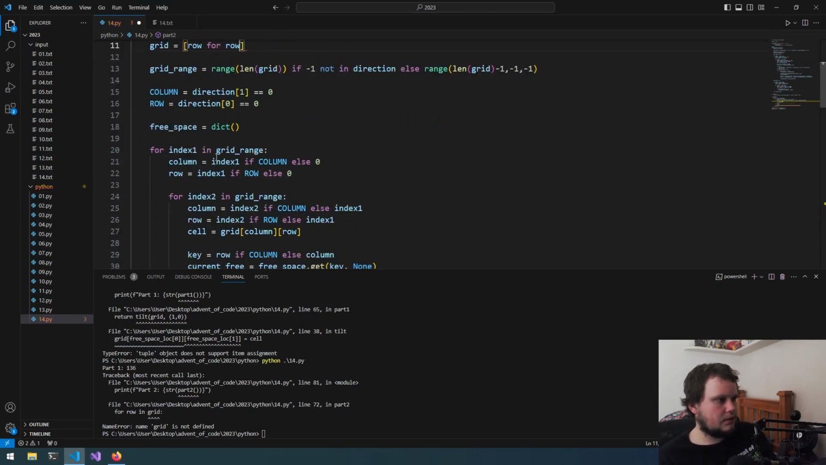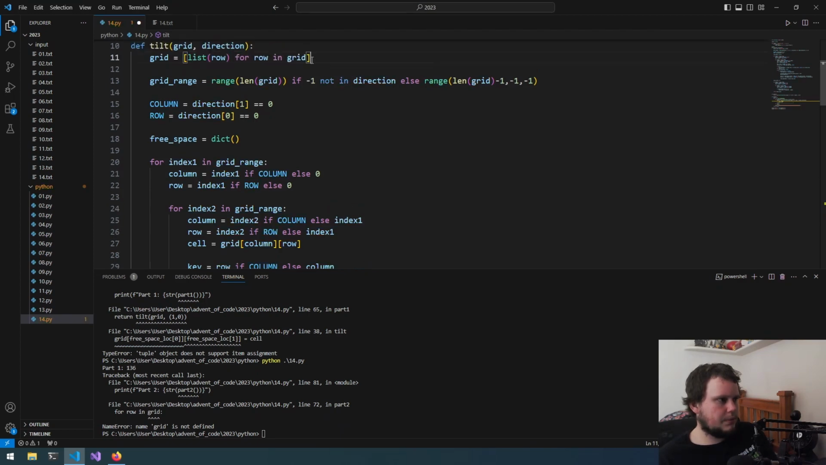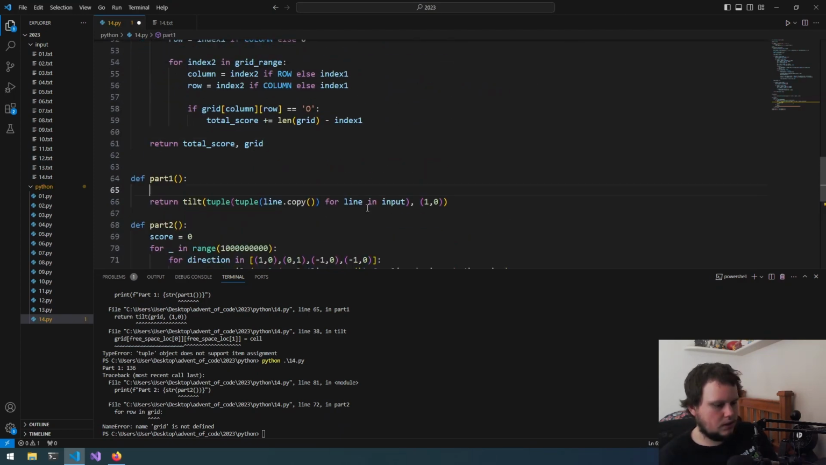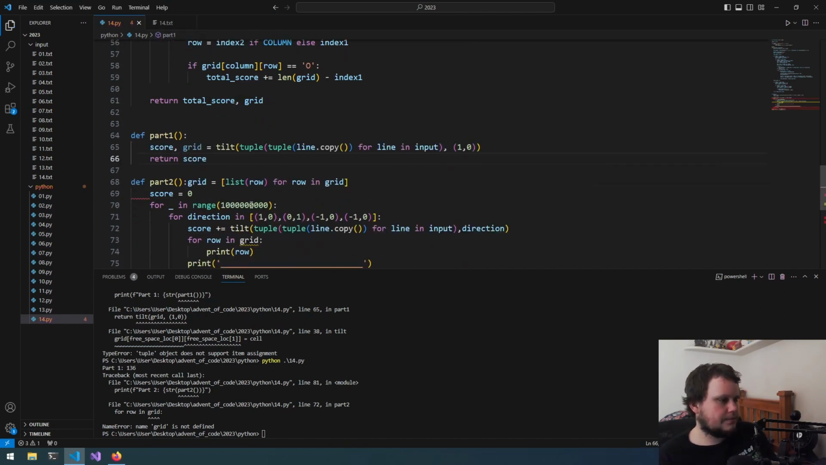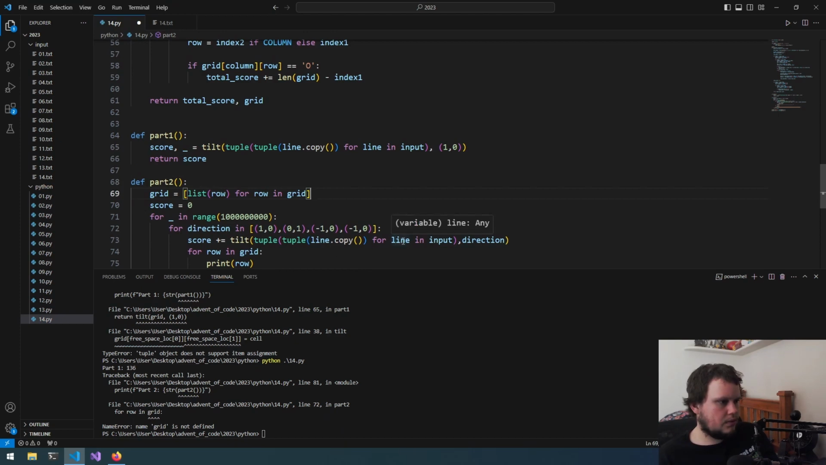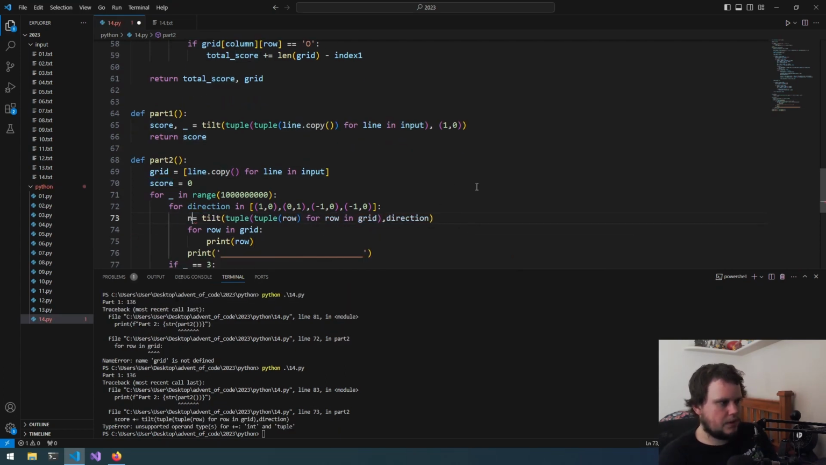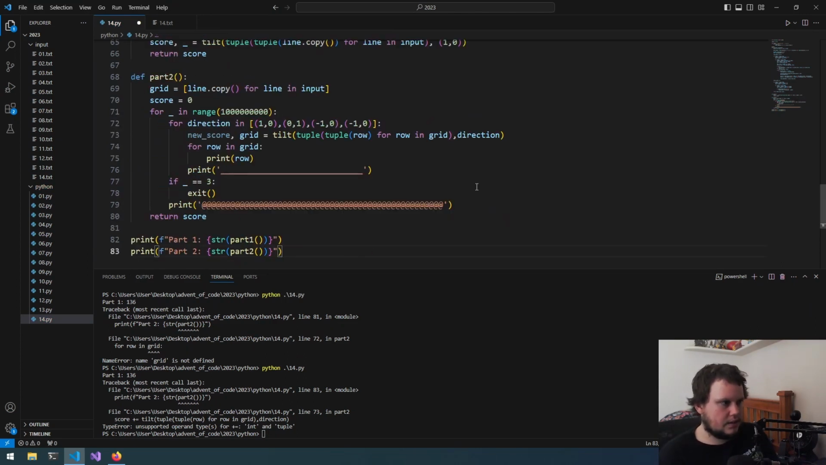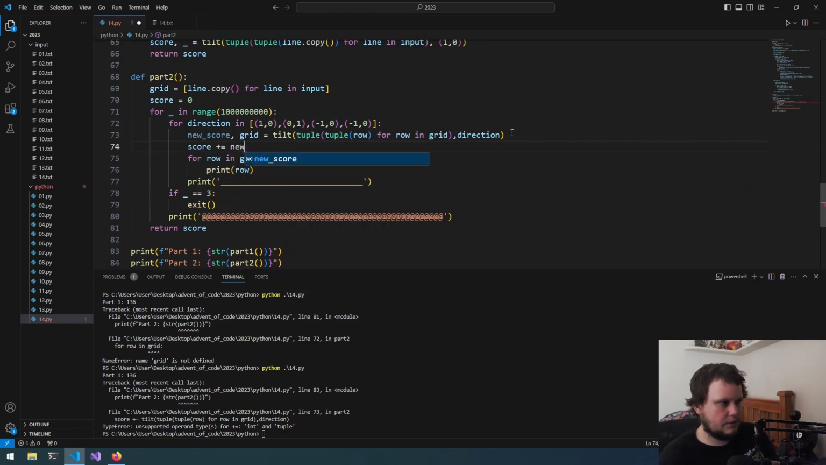Okay, let's undo a bunch of stuff. No, we will copy this. Return grid. Score grid equals this. Return score. Grid equals for line in input line dot copy. This will be for row in grid. This will just be row. This will be new score grid equals that. Then score plus equals new score.